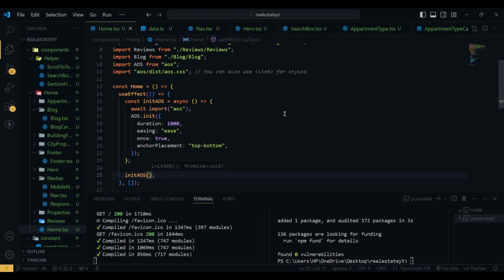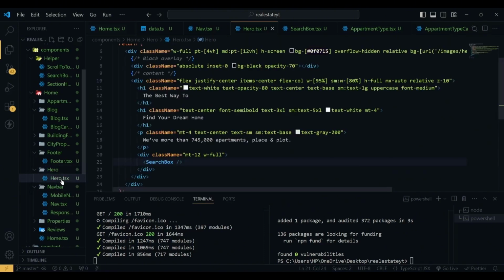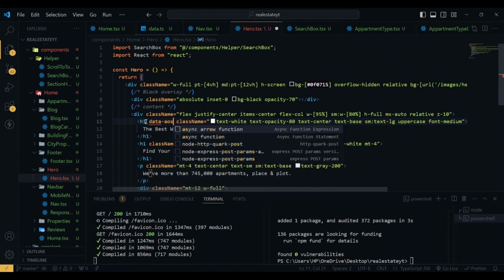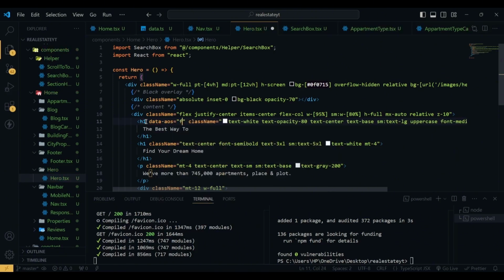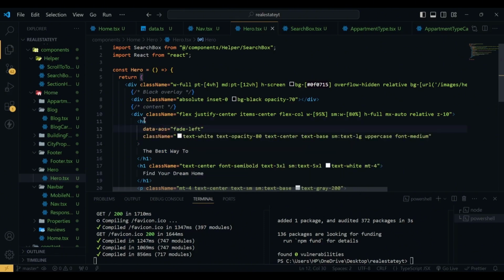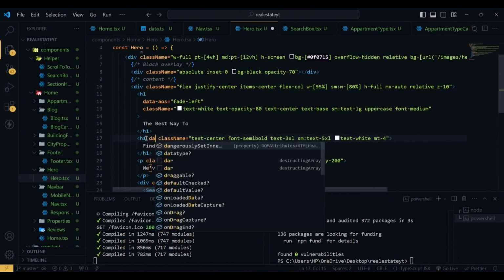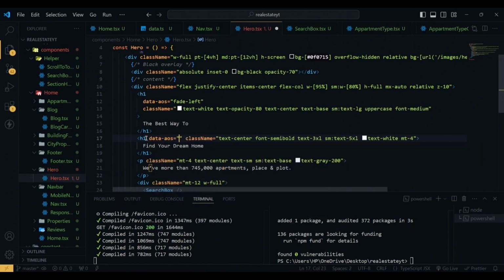Now we're going to add animation. So first go to the hero, hero.tsx, and first we're going to add the animation to our h1. Here we are going to use data-aos, and we are going to apply a fade-left animation. Next we are going to add animation for the second h1, and this one will be data-aos fade-right.